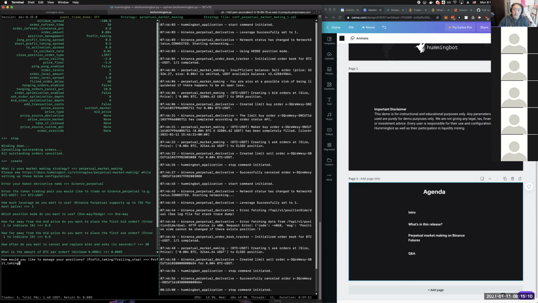Now, position management is an important part of this. And so there are two ways that you could potentially manage these: either profit taking or trailing stop. Now, one thing to note is that because we just launched this strategy in this connector, the documentation we currently have doesn't have a lot of detail about how to answer these questions yet.